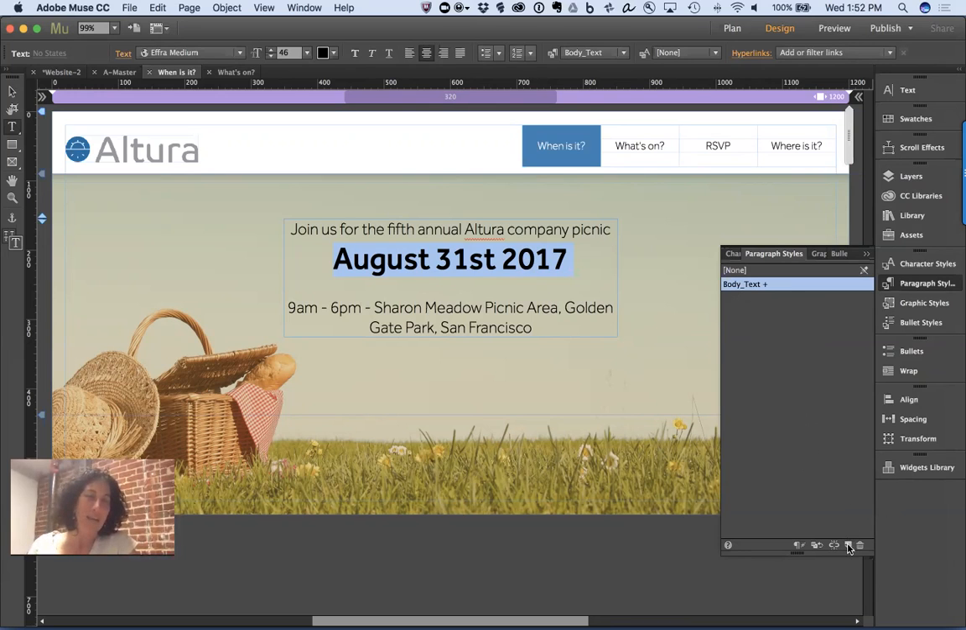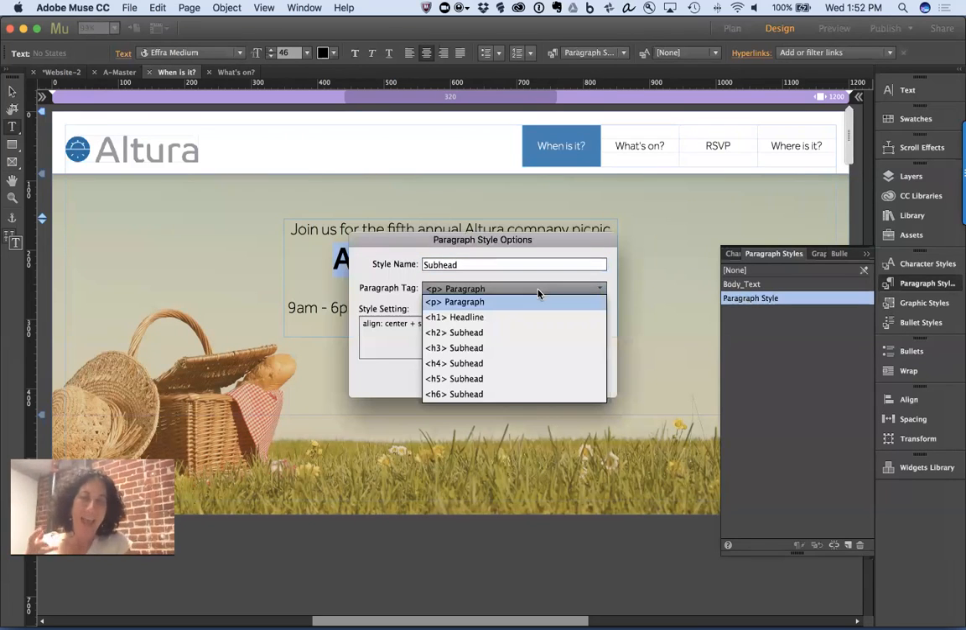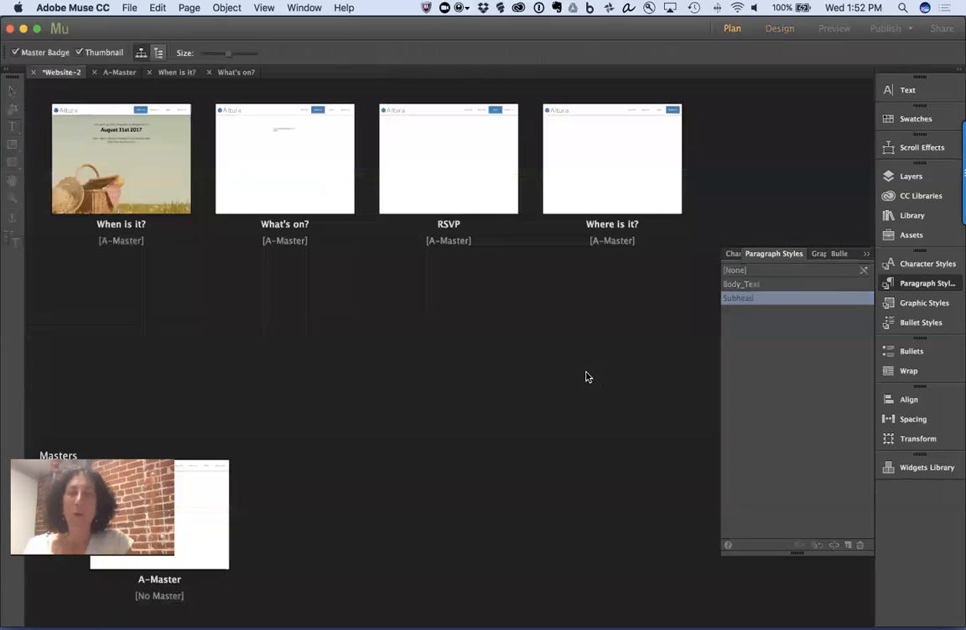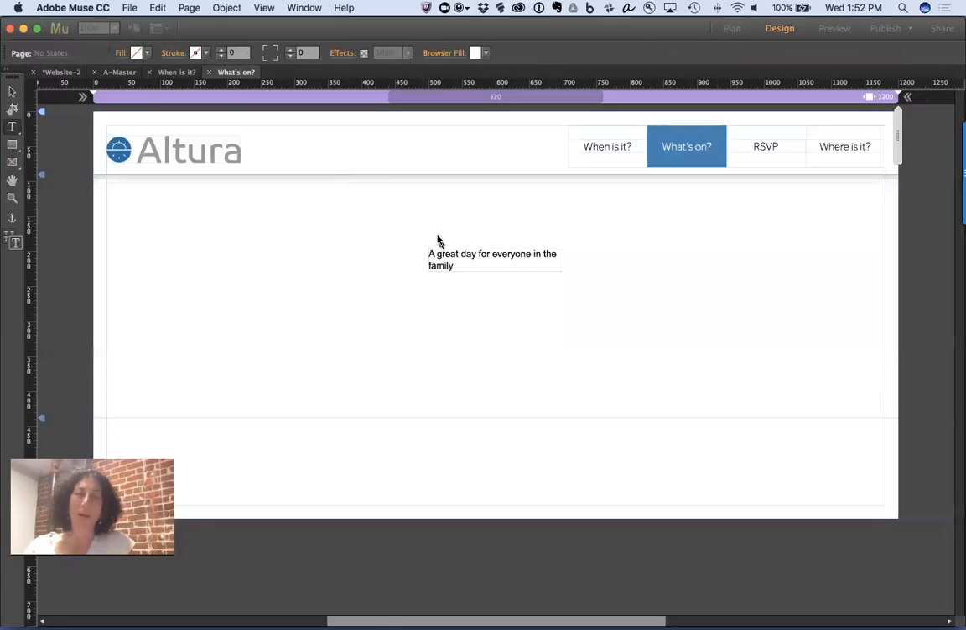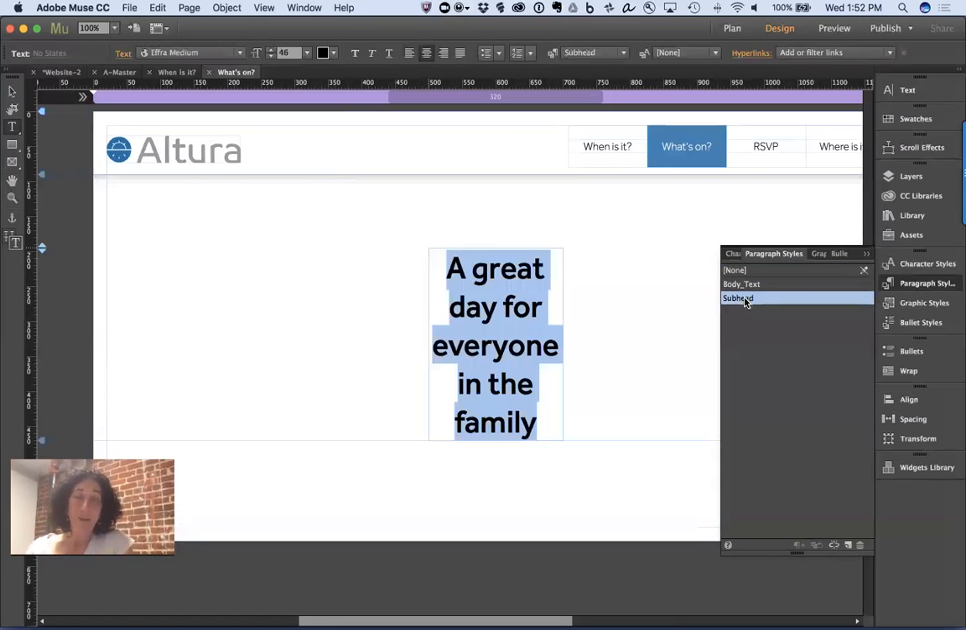I can just come in and add a new style, and we'll call this subhead. And now I want to make sure that the tag reflects the fact that it's going to be a subhead. I'll give it an H2 value here and click OK. Now if I go back to that second page and want to carry that over, as I mentioned, it's a little big, but it's good enough for now. I can apply that subhead style there.